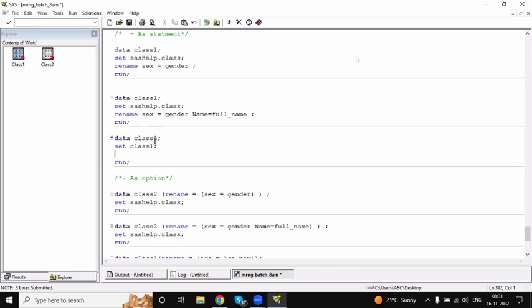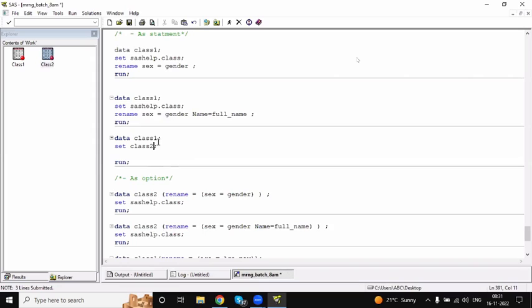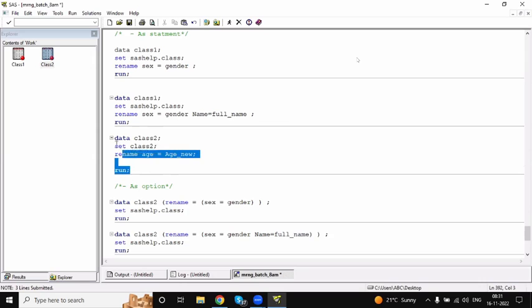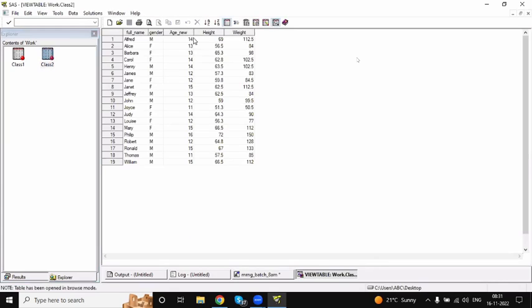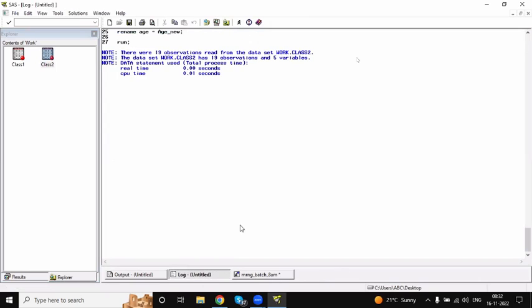For example, I'm taking the class 2 dataset. In the class 2 dataset, I want to rename age to age underscore name. Both input dataset name and output dataset name, you are doing the same. Rename age to age underscore name. Your class 2 dataset you are reading, again you are creating the class 2 dataset. It contains age underscore name. See? Very simple. You can do it for your understanding purpose. Every time I'm creating a new dataset.